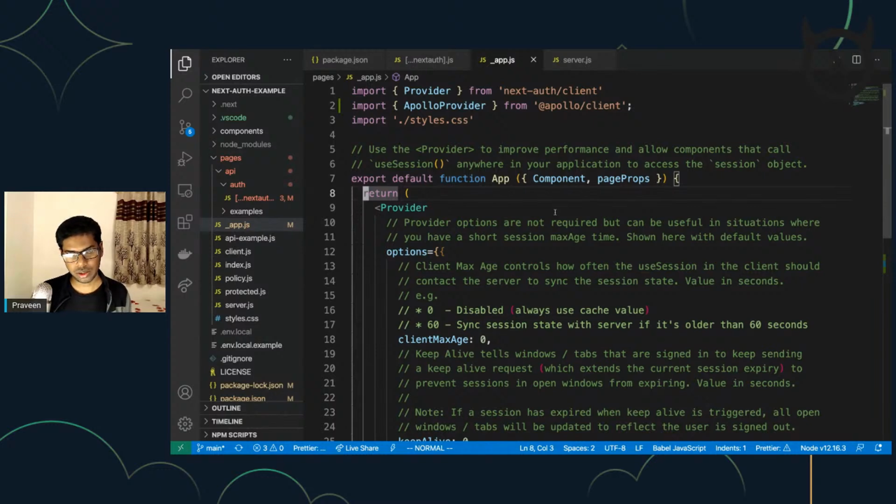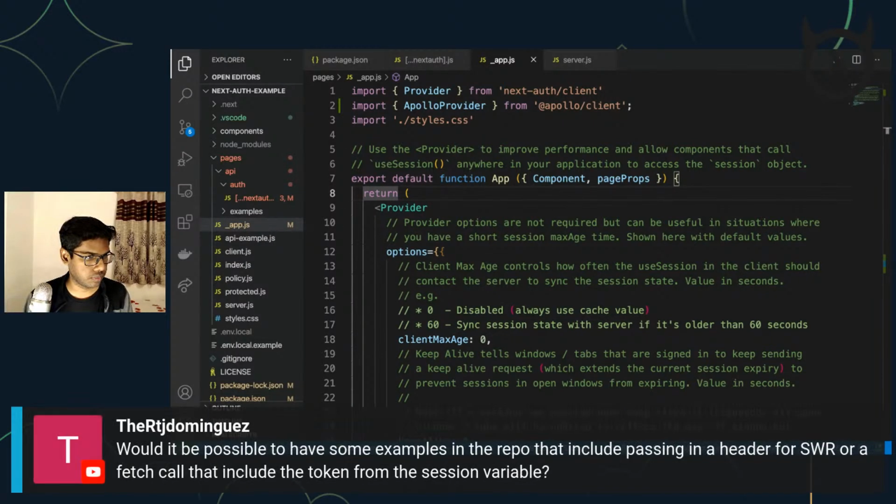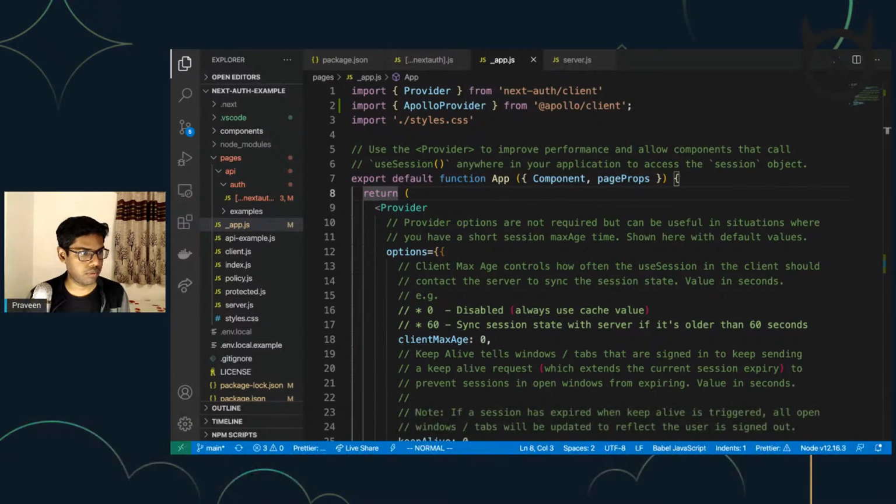So this could be either using Apollo client, or we can in fact use SWR as well, as one user has pointed out. Is it possible to have some examples in the repo that include passing in a header for SWR or a fetch call that include the token from the session variable? Yes. So what I'll do is create a couple of branches, one for just a plain vanilla version of this, and one for including a fetch API version of this, or an SWR version.